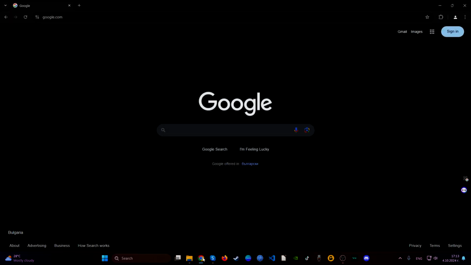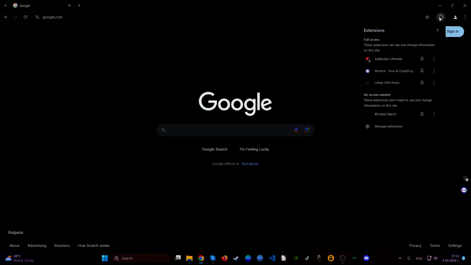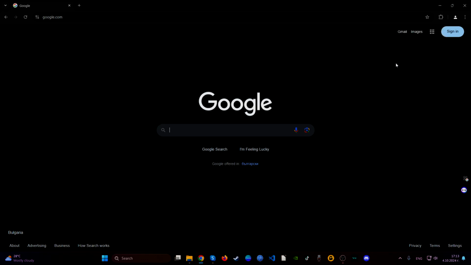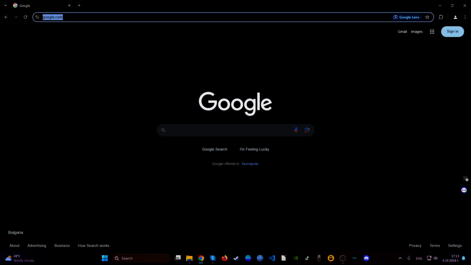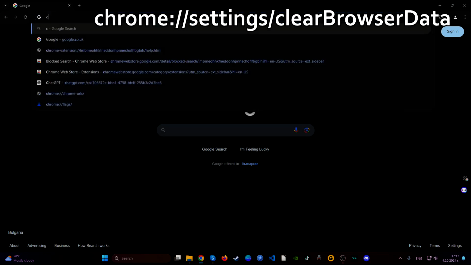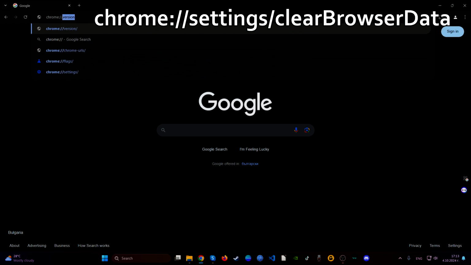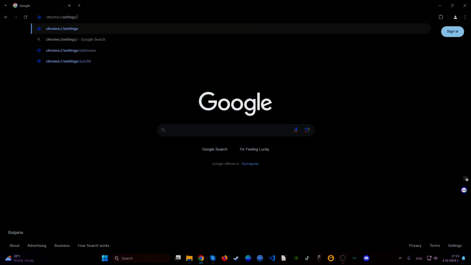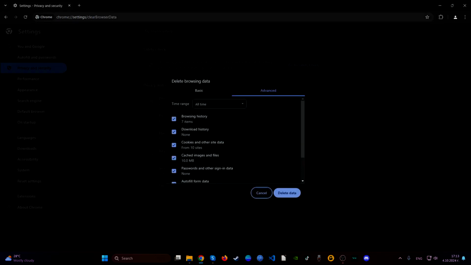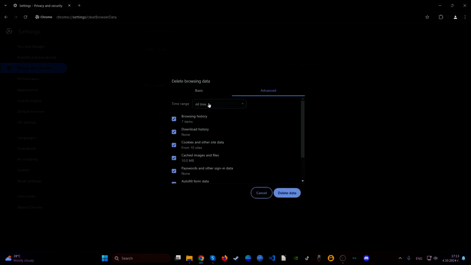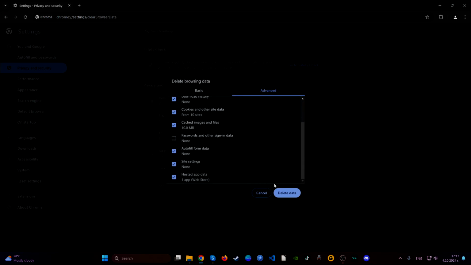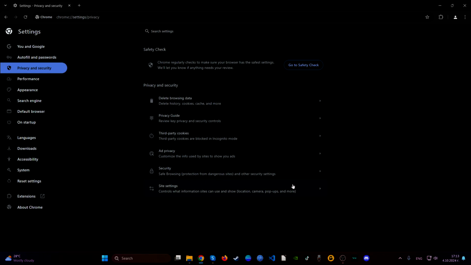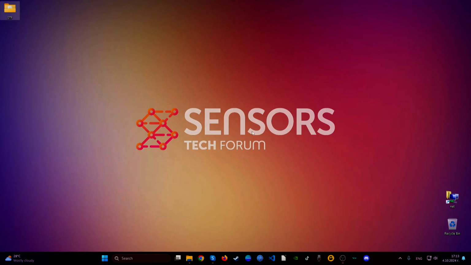Open Google Chrome and then navigate to the top right corner where it says extensions. Then choose the extension that you find suspicious and then remove it. Then go ahead to the address bar and then type Chrome Settings Clear Browser Data. This should open the Clear Browser Data menu. Here, go to Advanced, select All Time, untick Password so you won't lose any of your access to your accounts, and then delete it. And that's it. Basically, you've just cleaned up Chrome.